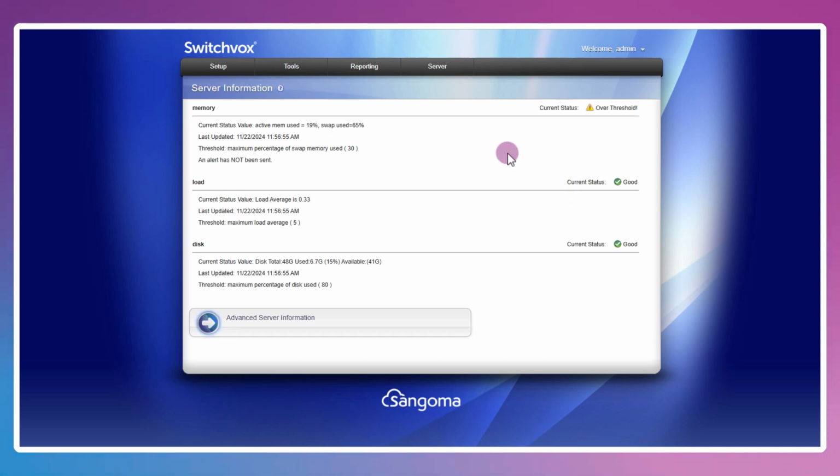The current status of my Switchvox memory is over the threshold, while the load and the disk are in good standing. Clearly in this case, I haven't allocated enough memory to the server to run this Switchvox instance. Having these server diagnostics therefore is crucial. When I'm under load, I will see the spike even more, and I could have the Switchvox cease to operate altogether. So I'm going to want to get ahead of this. Well, in this case, I'm going to want to react to this as soon as possible.